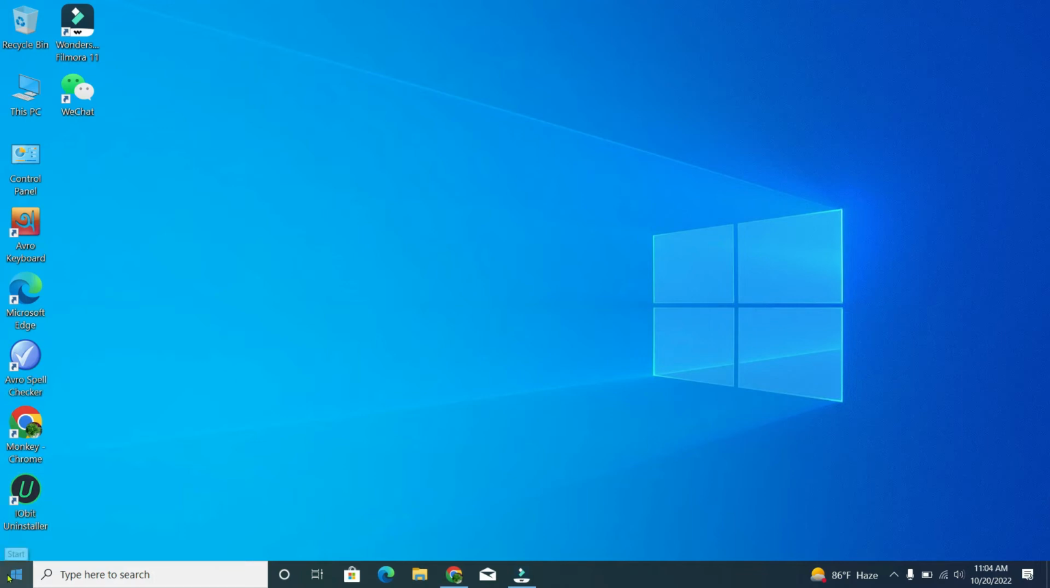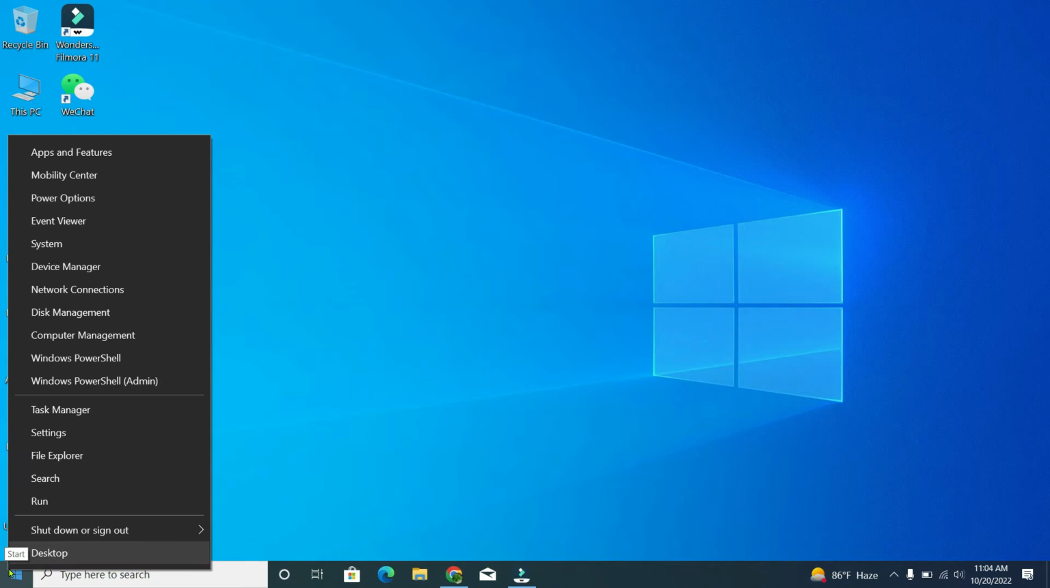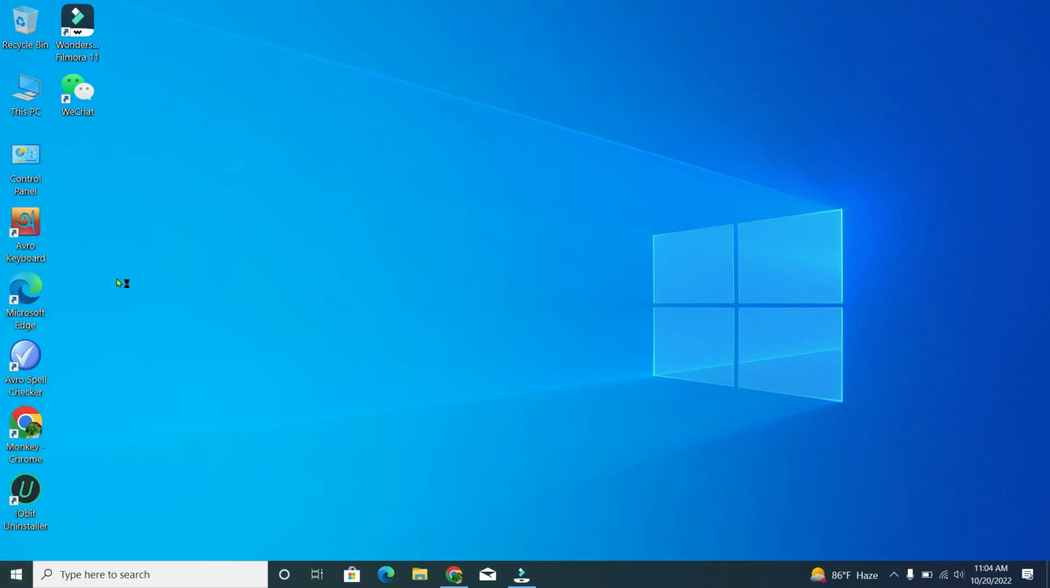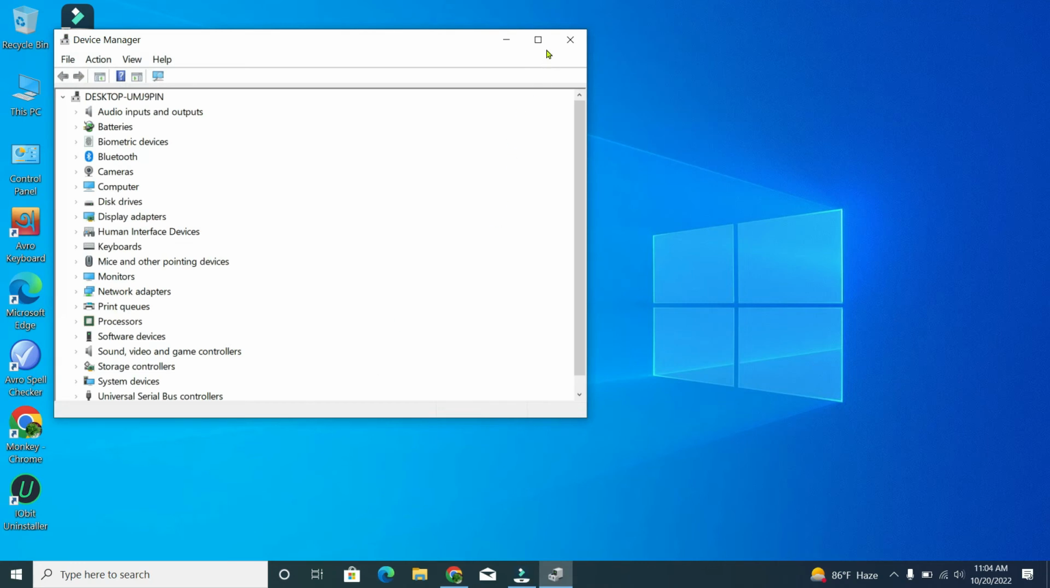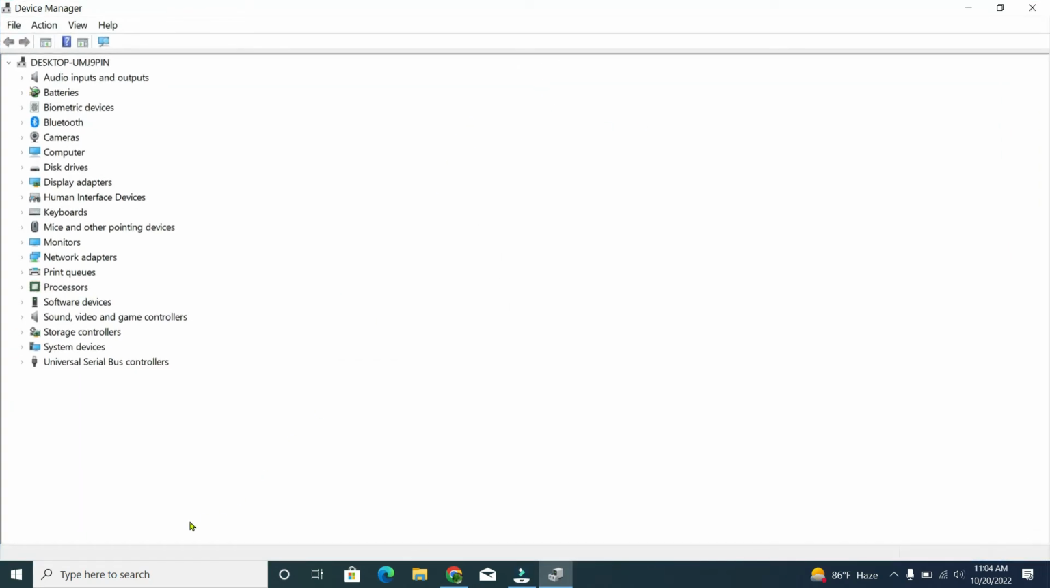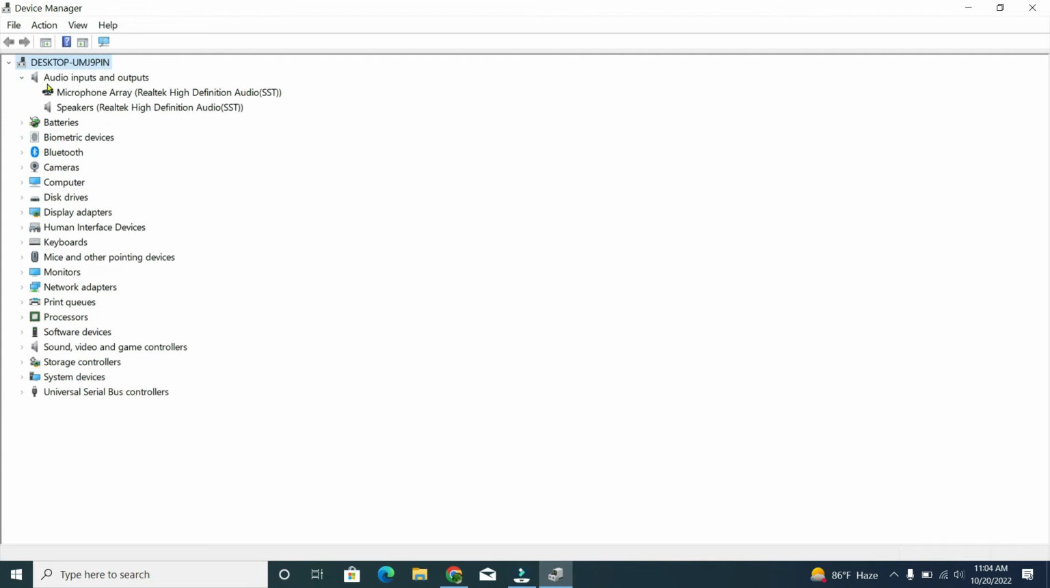Just go here to the start button and right click on your mouse, and then you need to select Device Manager. After opening it, make it bigger, and you can see at the first option the audio inputs and outputs section. Just click on this arrow icon and select the first option. Here you can see Microphone Array.